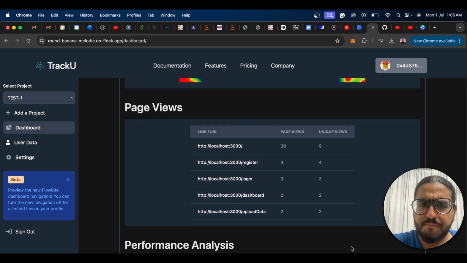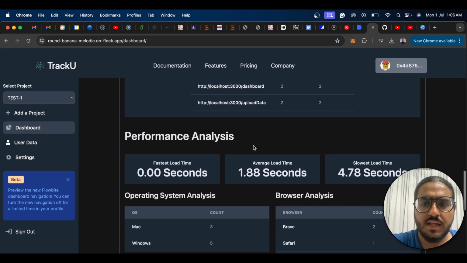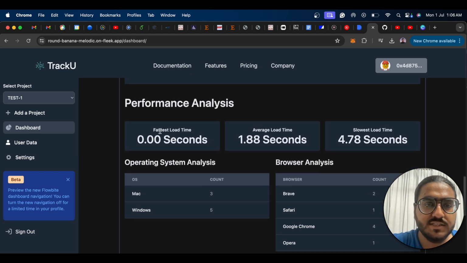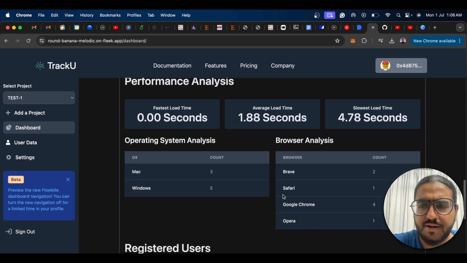Now we have some page views data over here, on different URLs or parameters. We have different kinds of page views and unique views, and here we can take a clear look and analyze which page is performing much better and what the turnout percentage is on other pages. Now we have some performance analysis: the fastest load time is 0.00 seconds, pretty fast, and the slowest is 4.78 seconds. I think you need to upgrade your internet, buddy. And the average is 1.88 seconds. Pretty cool, right?